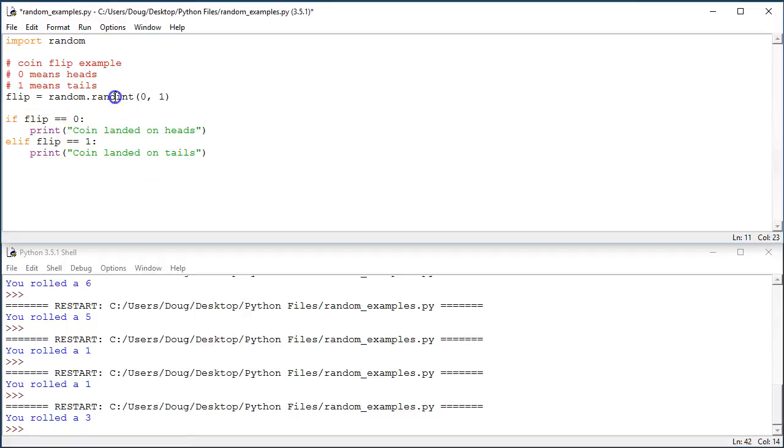But since I know that flip is either going to be 0 or 1, I really don't have to use my brain to think about that. I can just say if it's 0, it landed on heads. Otherwise, if it wasn't 0, it had to be 1, so it landed on tails.